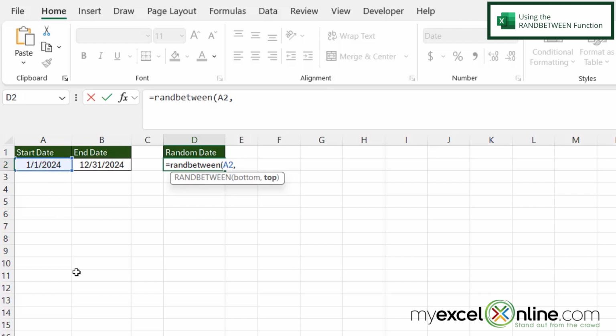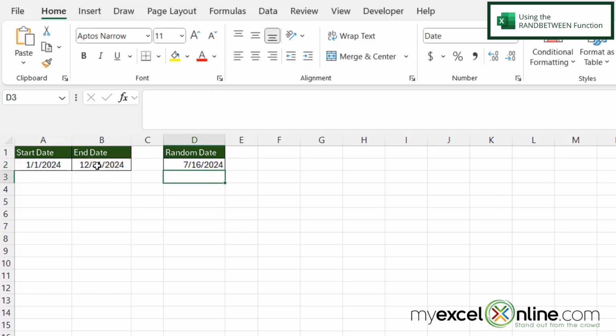And then I'm going to type a comma. And then my second argument is the top, or what is the end date, where I want to be my brackets for my random date generator. So I'm going to click on B2, close my parentheses, and hit enter. And I can see that I am getting a random date in between 1/1/24 and 12/31/24.